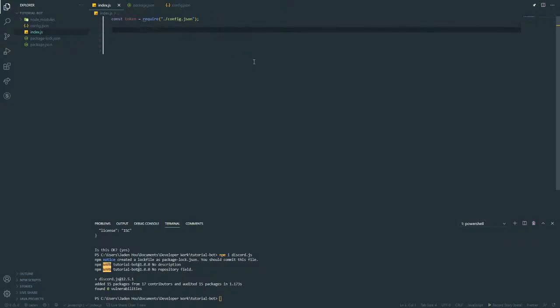Alright. So what we want to do next is declare a variable called discord, and we require discord.js. This is basically how you get all of the modules and import them into the index.js. And then we need to create a bot client. The bot client is basically the actual bot, for example, we're calling it tutorial bot.